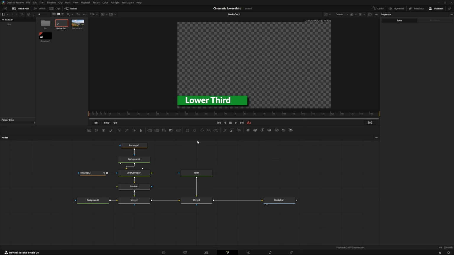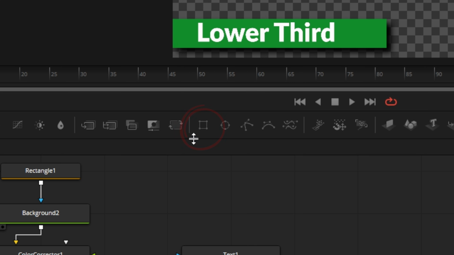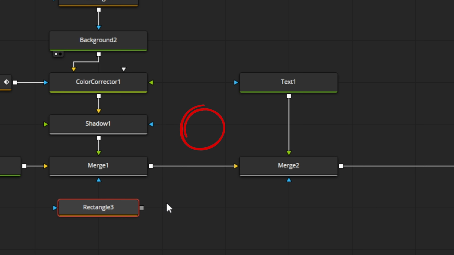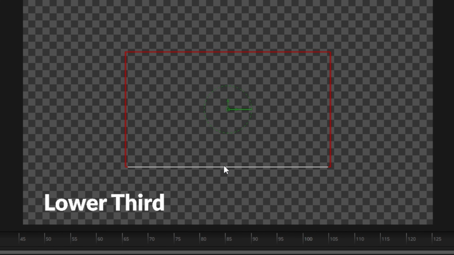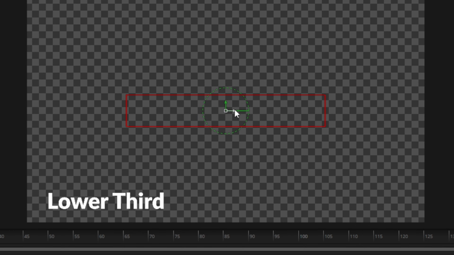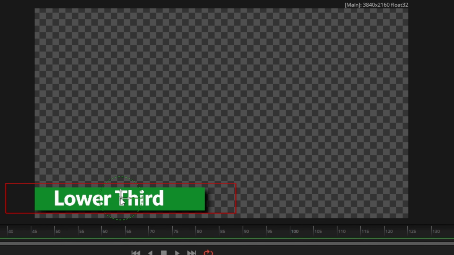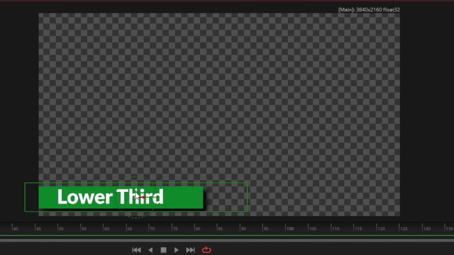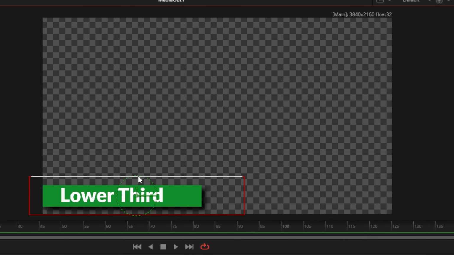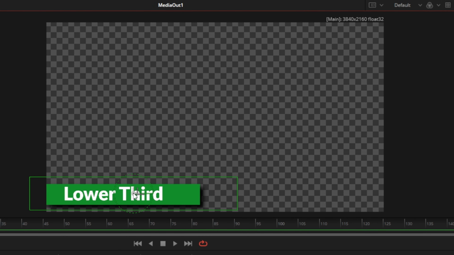So now that we're almost finished, we're going to bring down another rectangle mask and put that into our merge. We're going to bring this down over our title bar and make it a little bigger. We're going to use this as our mask for revealing our title bar.